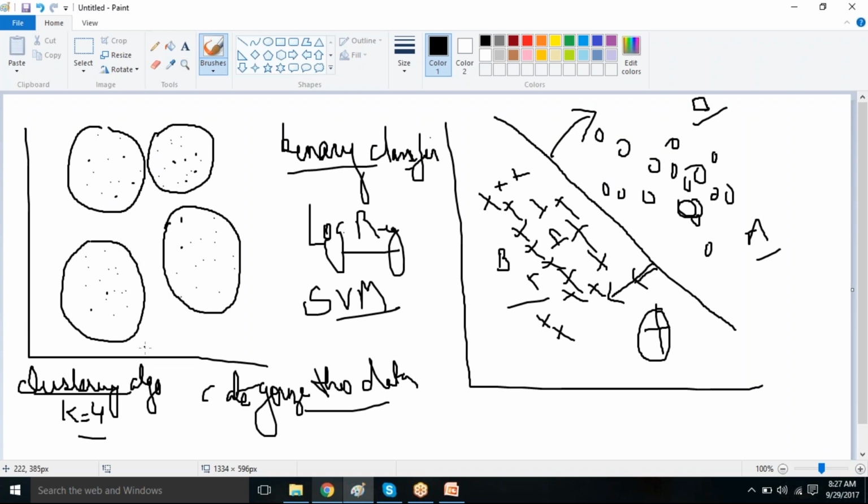Now, even though I do not know the labels of my data, still I am able to find the groups. So here you cannot apply logistic regression, or a plane or something like this. Here you have to apply clustering algorithms. So for different kinds of data, different models are there.